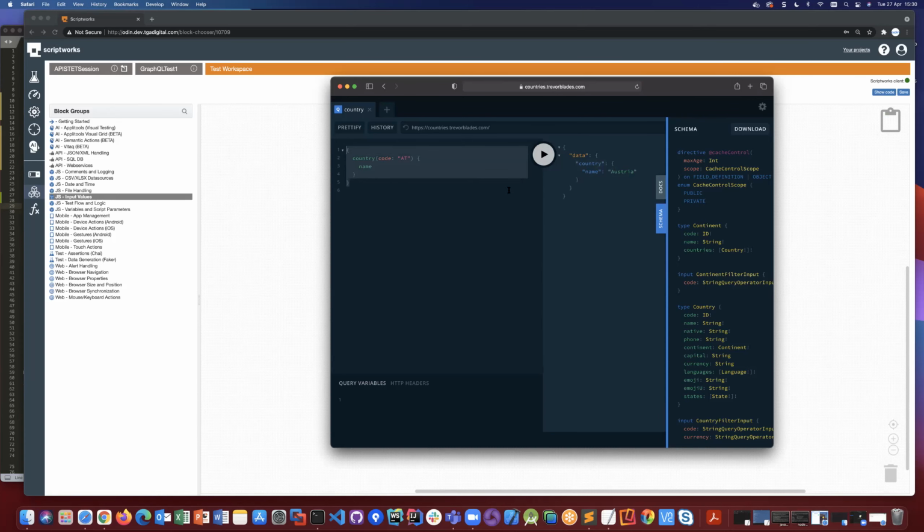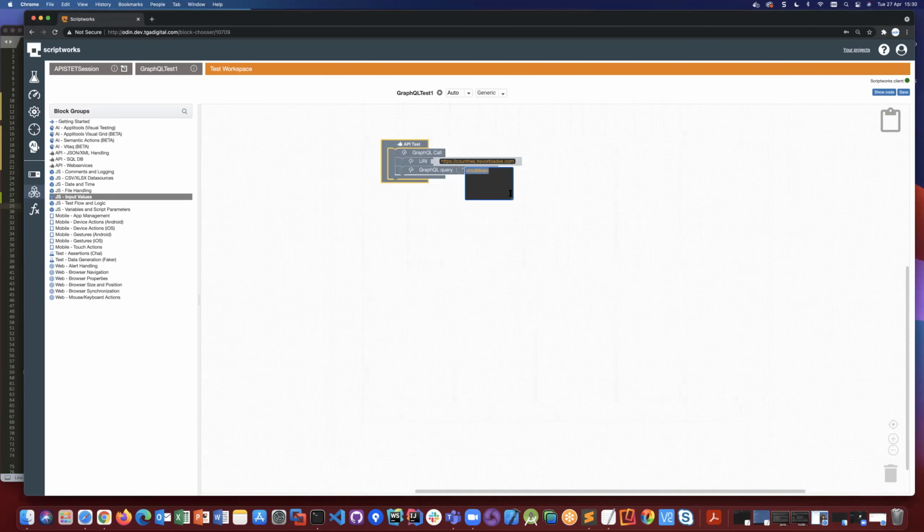We'll go to our multi-line edit here, and we'll put in our GraphQL query. So that's what that looks like in our GraphQL query block. Okay. Right. So that's the query set up. Next thing we want to do is invoke the web service and get the response back.